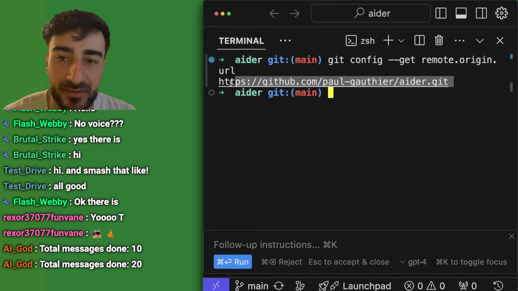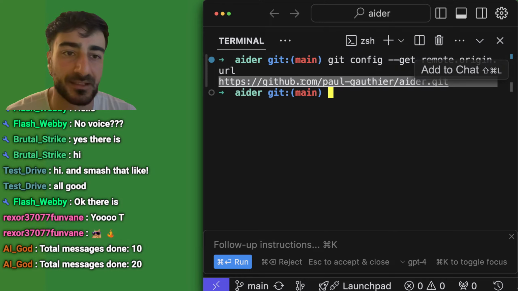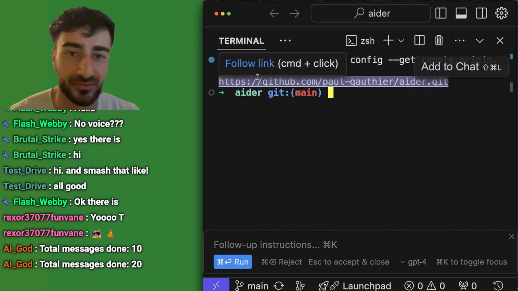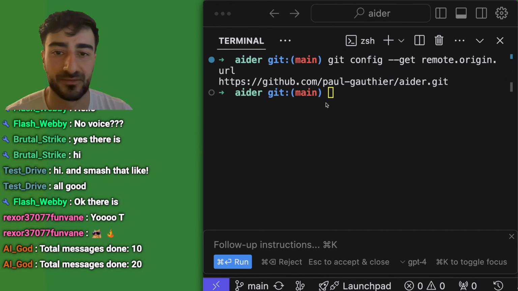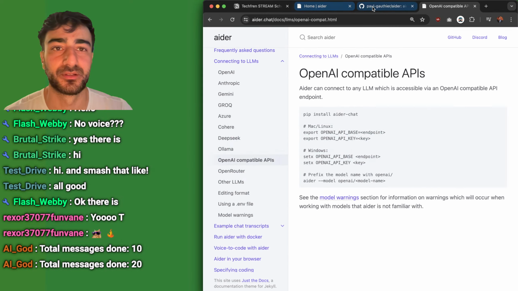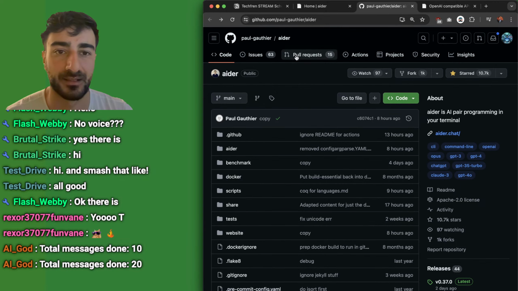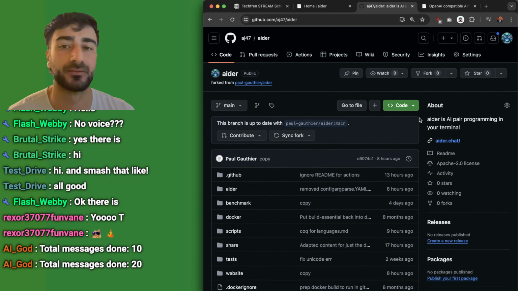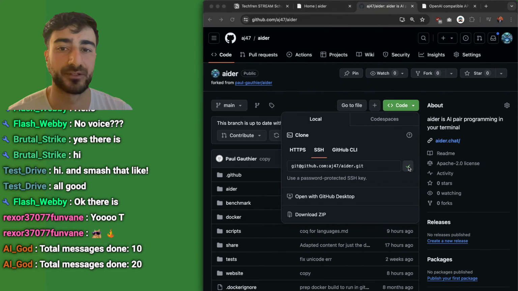So we're on Paul Gauthier's clone, which is what I wanted to check, because if we want to submit a PR, I think we have to be on our own fork and not Paul's. So we're going to go into Aider and fork it. We'll have my own fork of Aider, and we'll clone this so we can work on it.